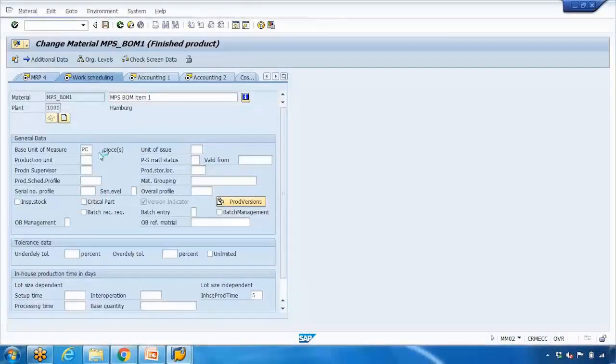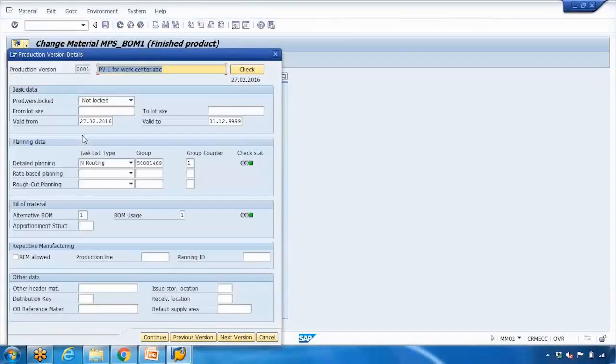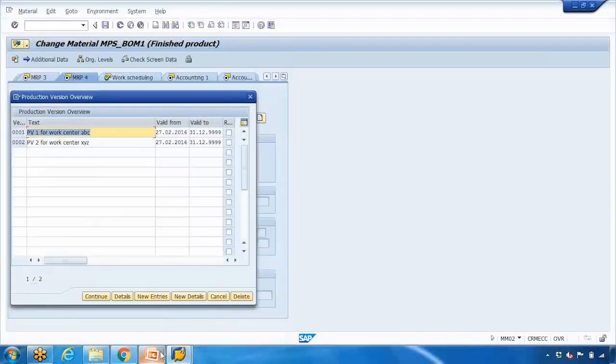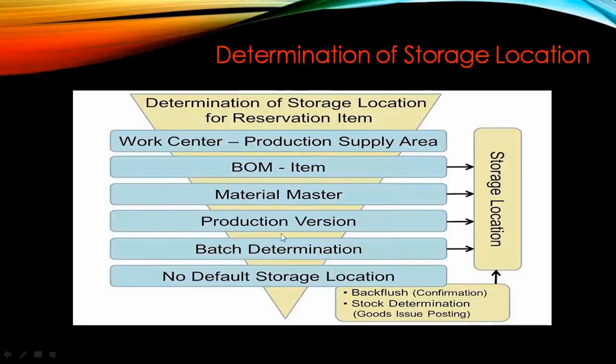So production version, as you know, you can create in the MRP4 tab. If I double click on the production version, here you can see this one is the issuing storage location. You can also enter the receiving as well. So you can enter the default storage location here, which will be the issuing storage location. So these are the priorities, and the fifth one is batch management. If the company is using batch management, then we can use this functionality as well. So that's the default storage location priority for a production order.